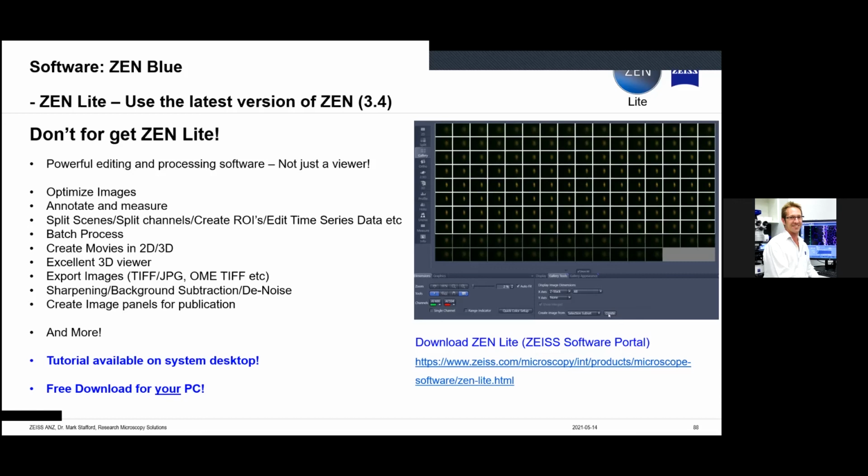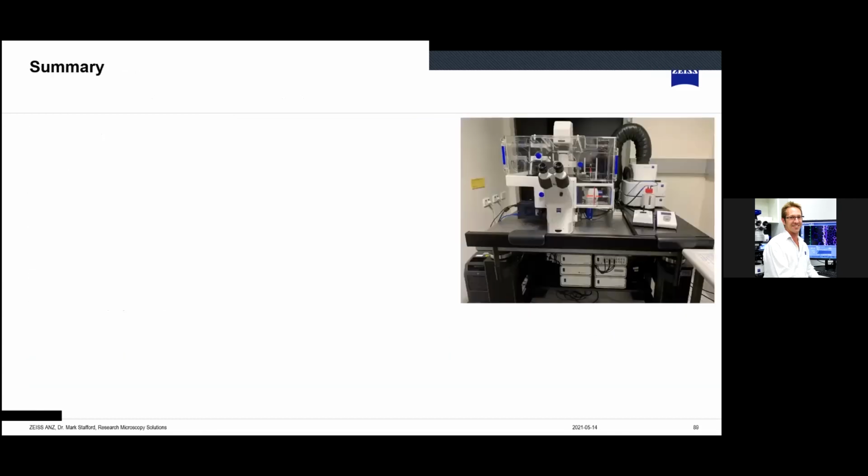It's not just an image viewer. It's basically a stripped down version of the software. You can do all sorts of things with it. You can optimize your images, annotate, do simple measurements. If you've got multi-scene images, you can split those up, batch process. It's got a great 3D viewer. You can export your images in whatever format. You can do things like sharpening, background subtraction, and denoise. And you can create image panels for publications. I would definitely use it. And if you're not using it, download it and try it out. It does only work on Windows.